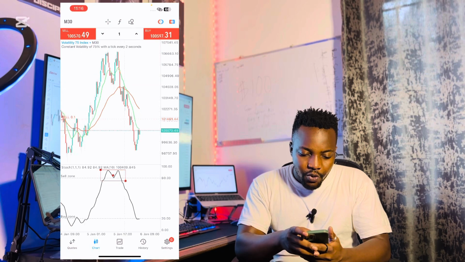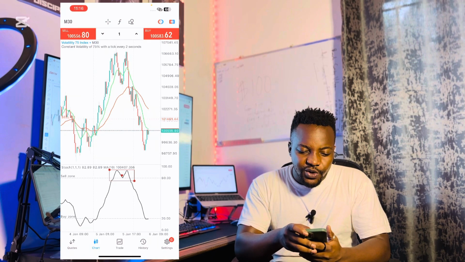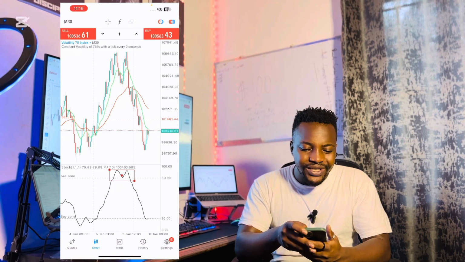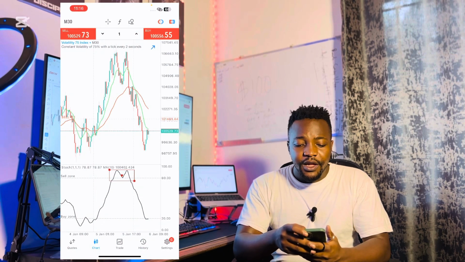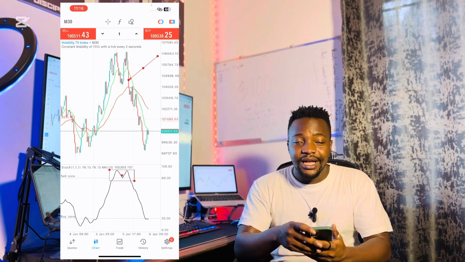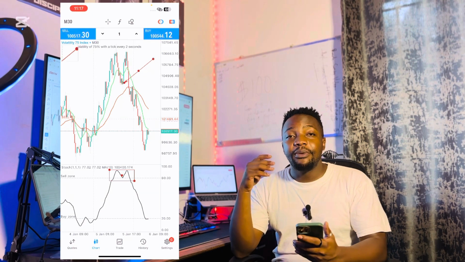As you can see, when we were in this bullish momentum, no candlestick was crossing that green line. But the moment we started to cross that green line, you can see that later on the sell came up. So once you see that happening already, start to prepare for sell trades.